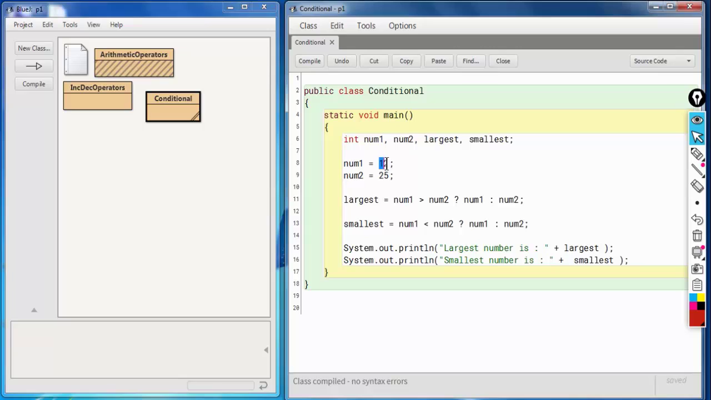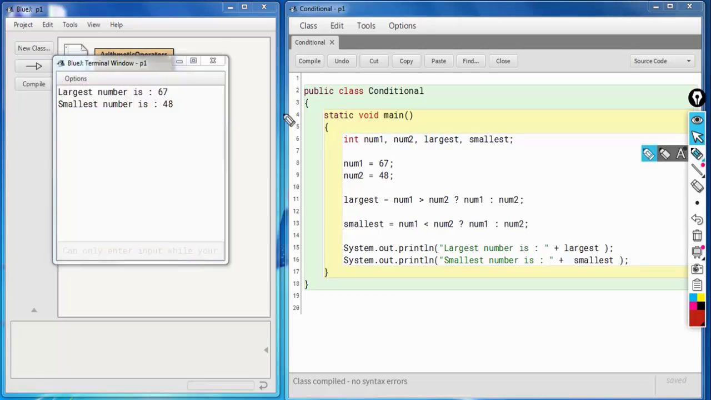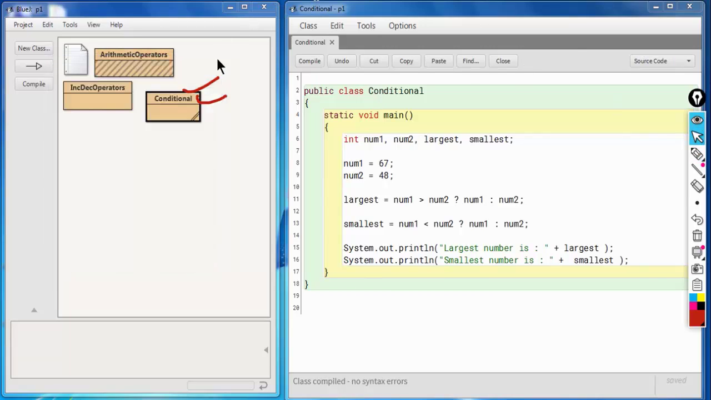Let's change the numbers. Let's make this greater, 67, and this one some other smaller number than 67, let's say 48. Compile, and there we go. The largest number is 67 and the smallest number is 48. I hope you have understood how the conditional operator works. So that's it for the conditional operator. We'll stop here. Thank you.